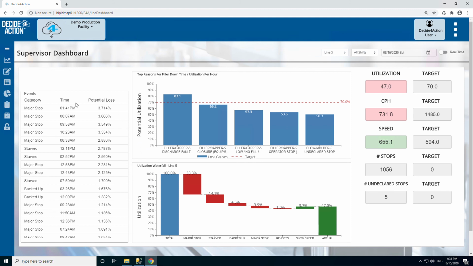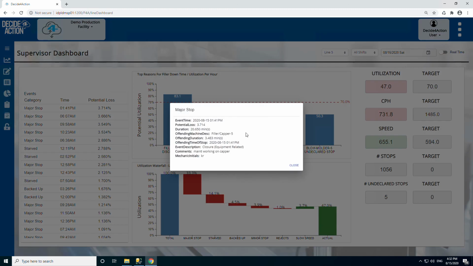On the far left, you get the breakdown of individual events. So it's a good way to see what easily preventable events could have salvaged your performance. So over here, for example, you get a major breakdown which costs you 3.7% of your performance. If you click on it, you can get a more detailed breakdown.